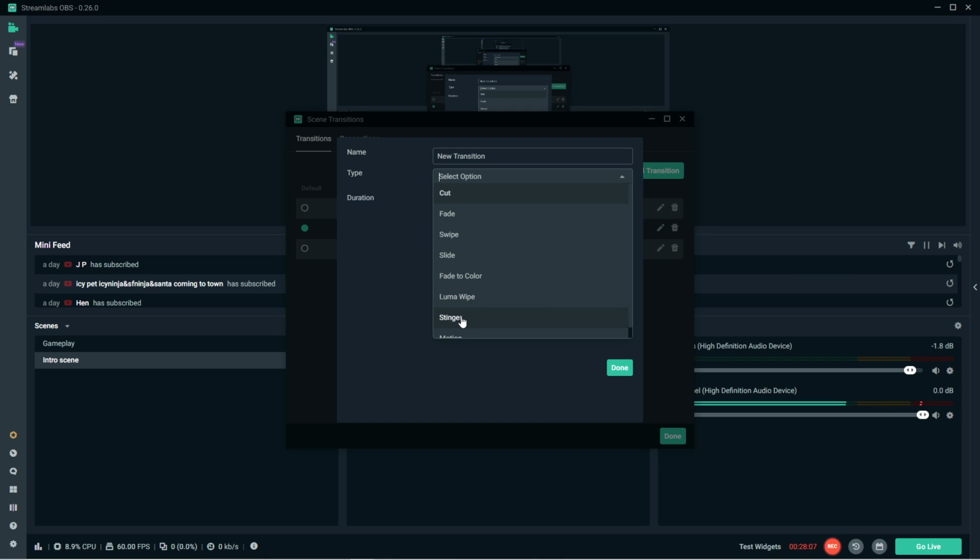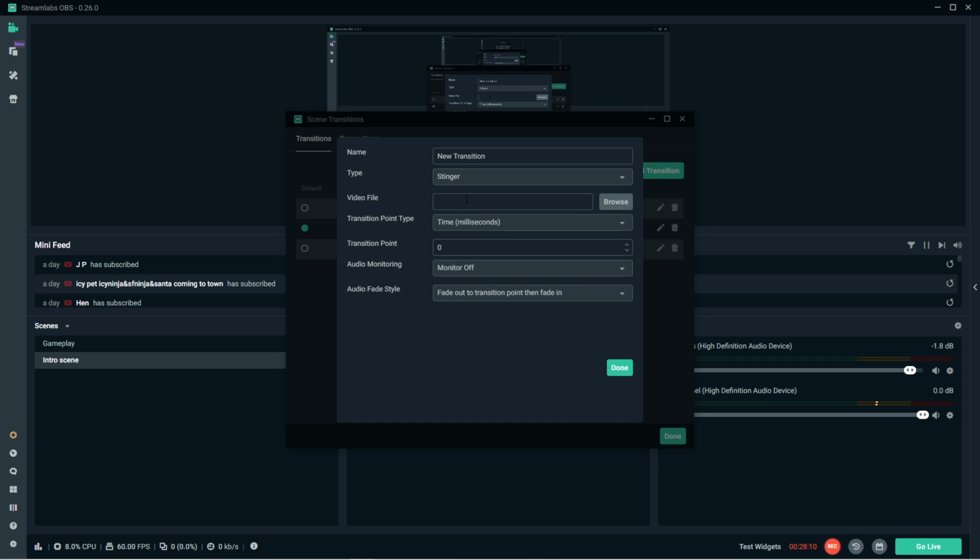For me, I'm going to use a stinger because I have a video file. So, new transition. This is going to be the name of the transition. It's not going to appear as a scene. It's going to be my intro to streams. Stinger type, video file. You hit browse. It's on my desktop.